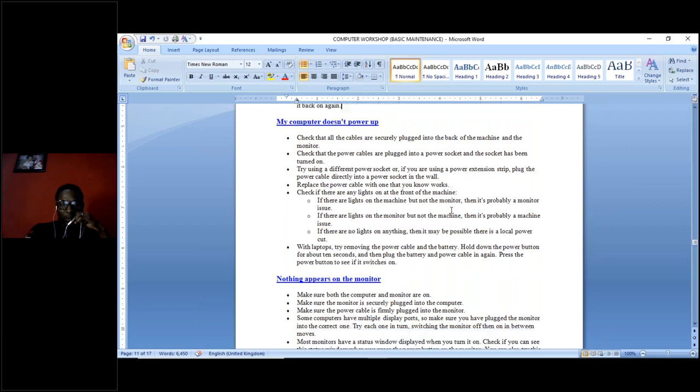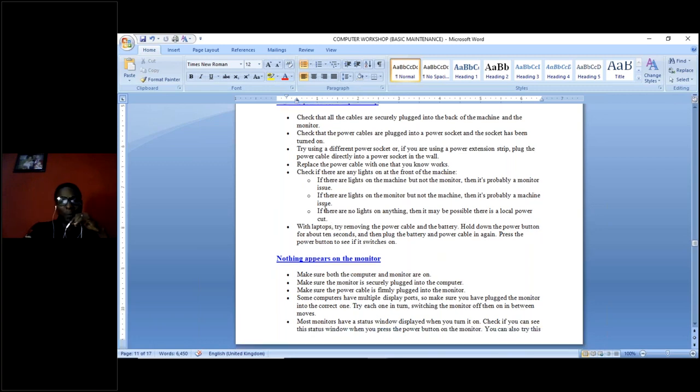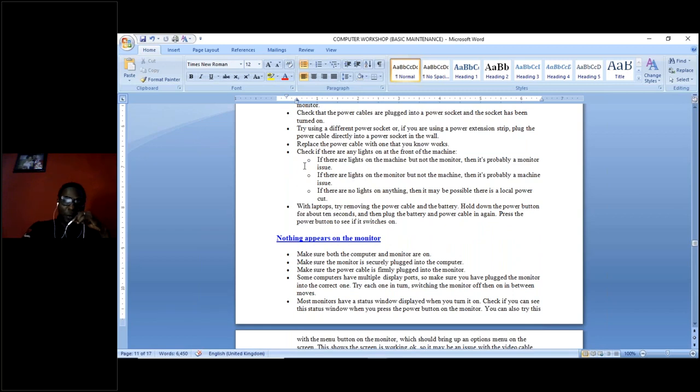Another thing you need to do if your computer doesn't power up is check if there are any lights on at the front of the machine. If there are lights on the machine but not the monitor, then it's probably a monitor issue. Or if there are lights on the monitor but not the machine, then it's probably the machine. That means it's probably your CPU, your central processing unit, that is the issue. If there are no lights on anything, it may be that your power is the issue. Maybe power is not coming into your machine, or the power cable is not working, if you're working with a desktop system.